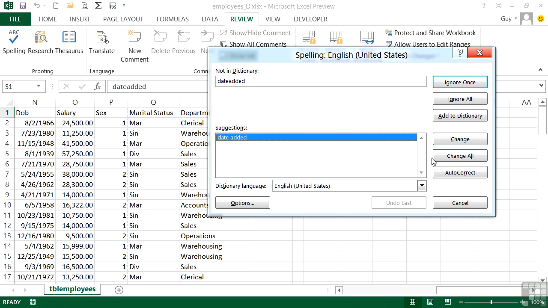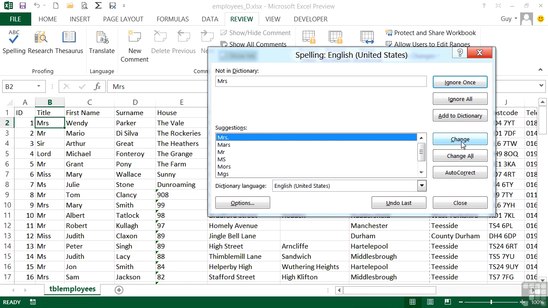And then it jumps to the next typing, which says Mrs. Perhaps ought to be Mrs. with a full stop. Well, actually, it's Mrs. with a full stop that I would like it changing to. Now, I know in this dataset that there are a lot of Mrs., so I could change all, so that will change every occurrence of Mrs. to Mrs. full stop. Change all.